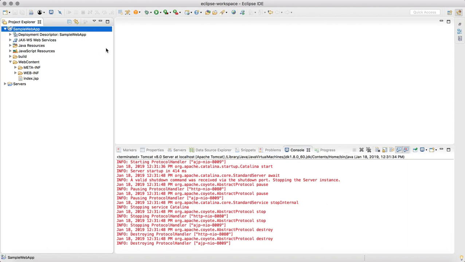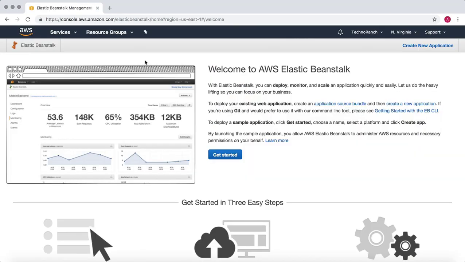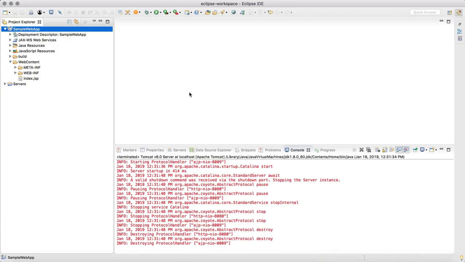Okay. So before we deploy, what we have to do, we have to configure AWS. We have to go to the AWS console, and we have to give Eclipse the permission to deploy the web application on our behalf. Okay, so we are using the AWS Toolkit plugin over here in Eclipse. So that plugin is going to deploy that application on AWS. So we have to give that plugin permissions to interact with the AWS Management Console. For that, we have to configure the access keys.